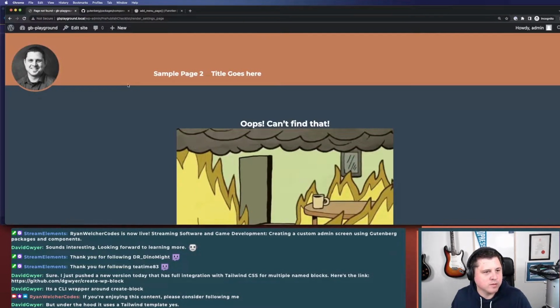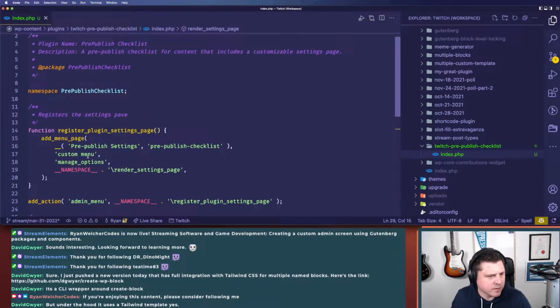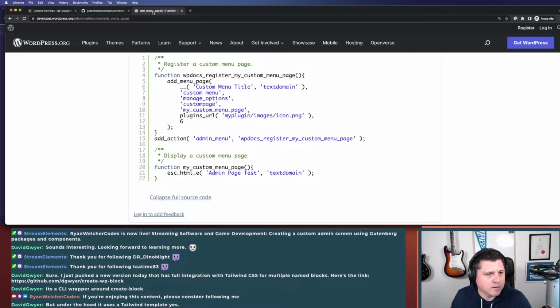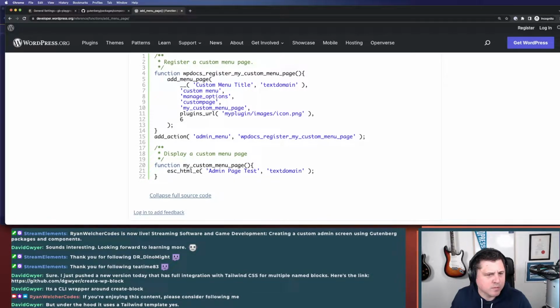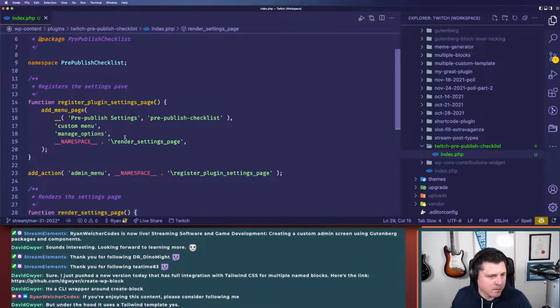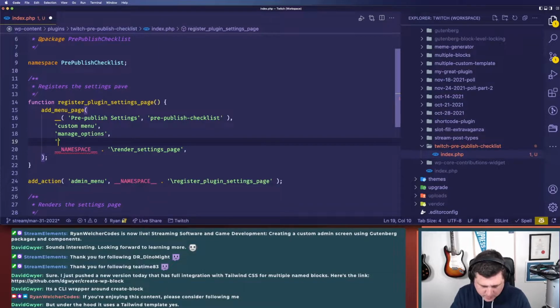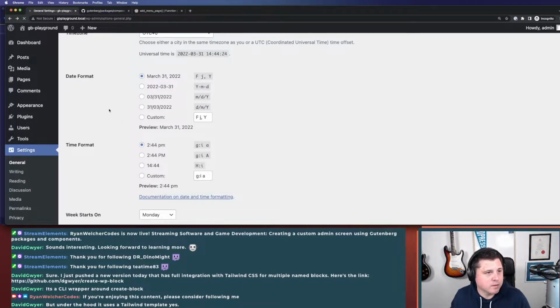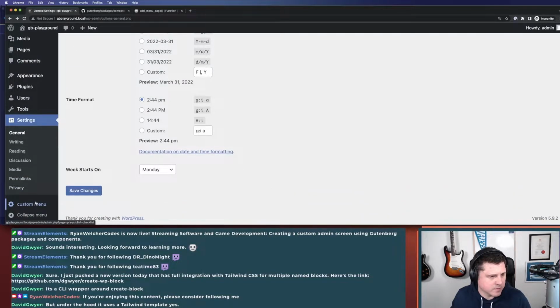So I come to this custom menu, I click. What? That's weird. Okay, so that's clearly not right. I must be missing something. Manage. Okay, so custom menu, manage options, custom page. I think that's what I'm missing there. I need the actual URL. So it's going to be pre-publish checklist, and I think that should now redirect me where I need to go. Let's see. So that looks right.